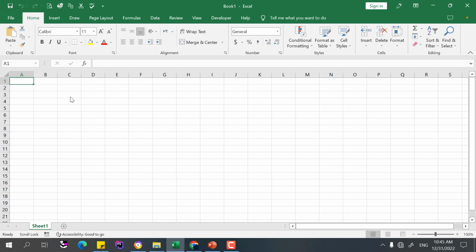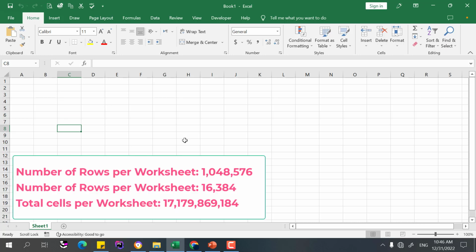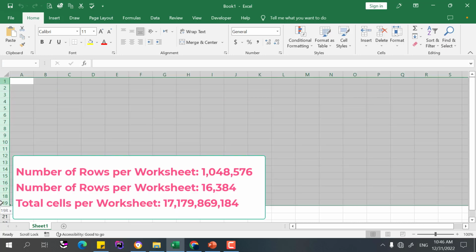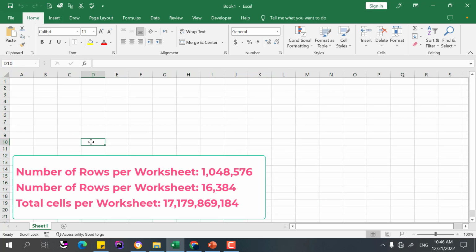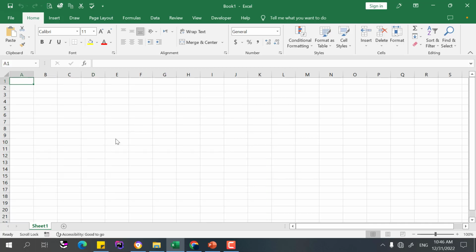Now, whenever we click on a cell, let's say I click here, it says A1. If I click here, it says B2, let's say B1, C1, and so on. So here the reference is shown in the name box. There are more than 1 million rows in this one sheet, more than 16,000 columns, and more than 17 billion cells in just this sheet. So we have a lot of area to enter our data.